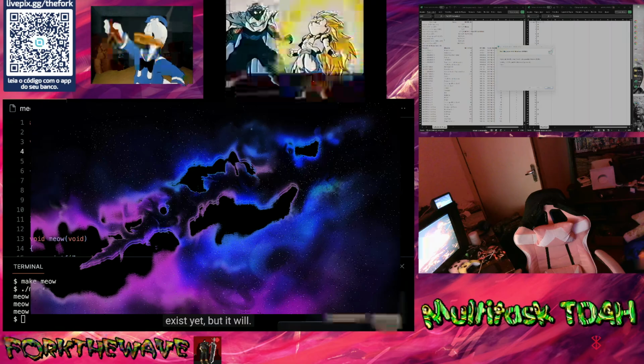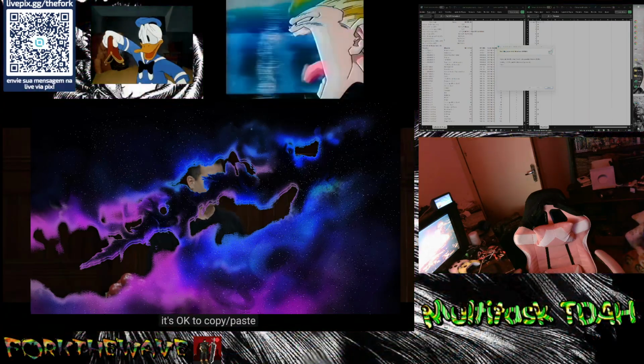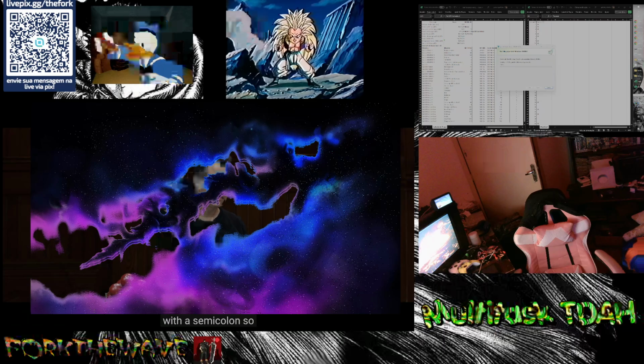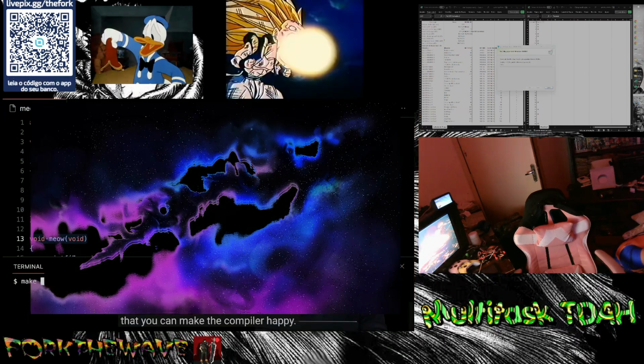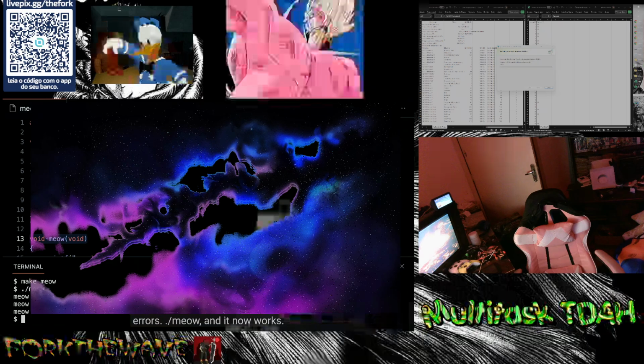Okay, it doesn't exist yet, but it will look like that. That's the only time you'll get to copy paste: the very first time, the function's first line goes to the top of the file with a semicolon so that you can make the compiler happy. So if I do make meow now, still no error, ./meow, and it now works.